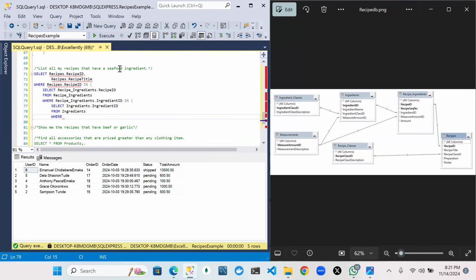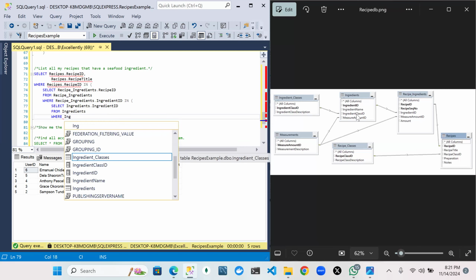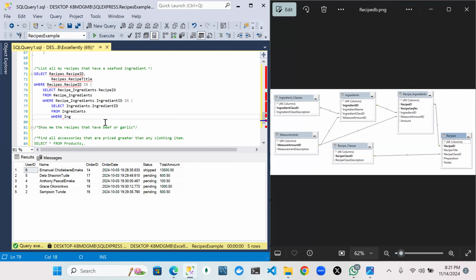So we are saying seafood, right? Ingredient name. I think that ingredient name is in this class description. So we are still going to follow. Look at what I'm doing. If you watch, I said recipes dot recipe ID is in. I'm making sure. Let me finish.